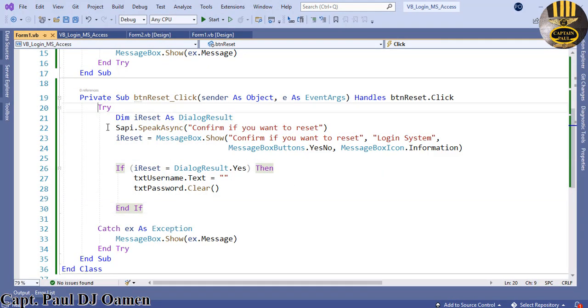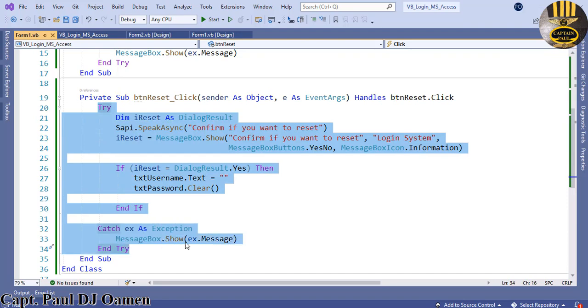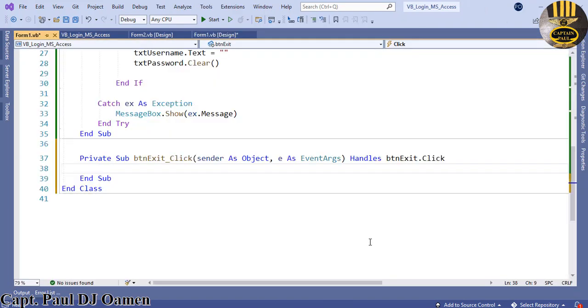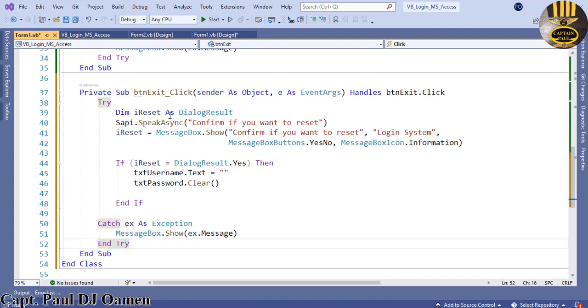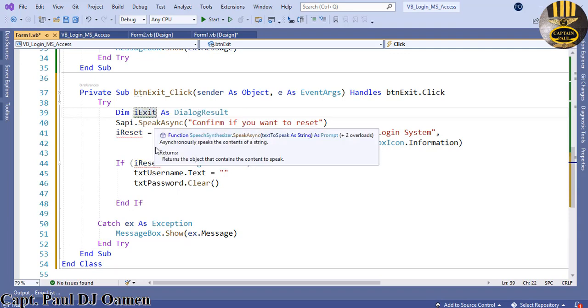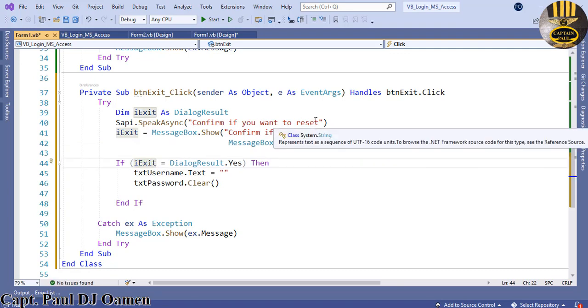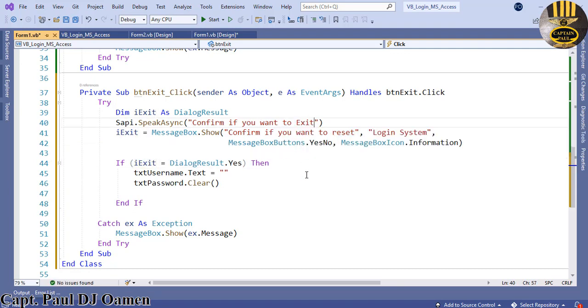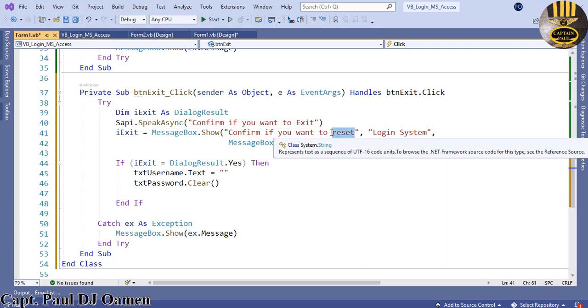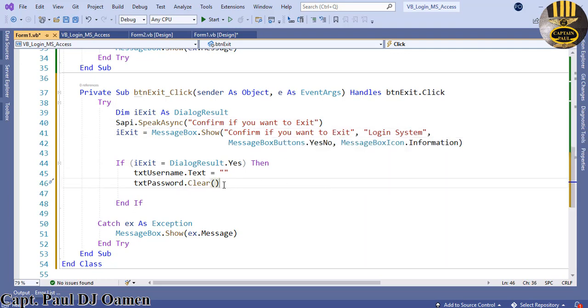Now I'm going to copy all of these. Okay, I've just copied everything on reset. I'm going to take that straight to exit, paste that inside exit. So if you want to change the variable name, you can change that. I'm just going to change that from iReset to iExit. So I'm going to change everything there to exit: iExit, exit, and exit. And instead of confirm if you want to reset, that will be confirm if you want to exit. So that is it. We've just taken care of exit.